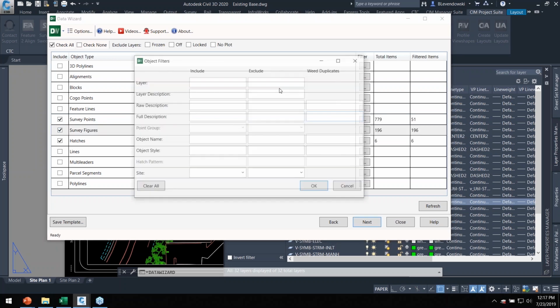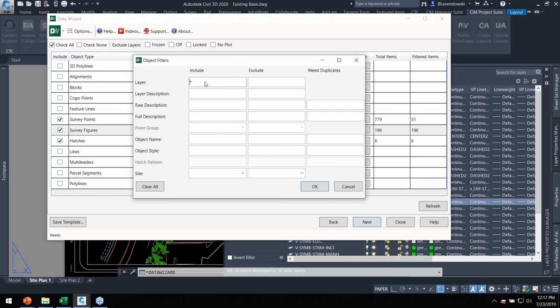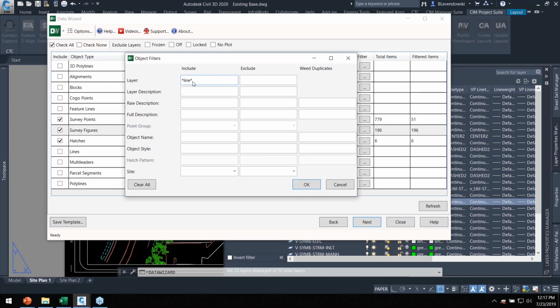Now I want to do the same thing for survey figures. That happens to be layers with the term line in them. Notice I'm using asterisks here. So this is going to find any layer with the letters L, I, N, and E in that layer name, anywhere within. That same kind of syntax you might use in File Explorer searching, that you might use in your layer searching over here, all of that works in here.